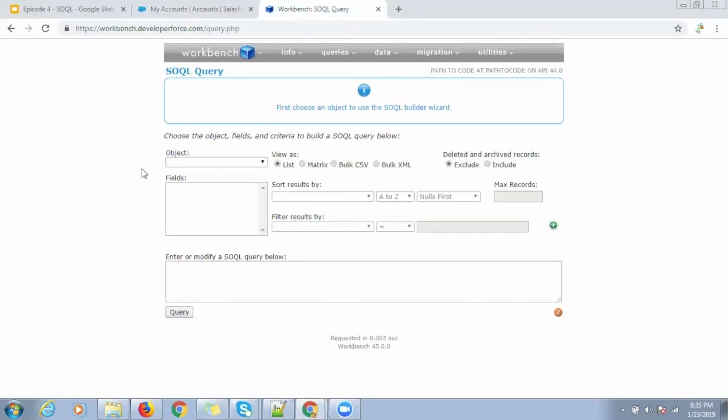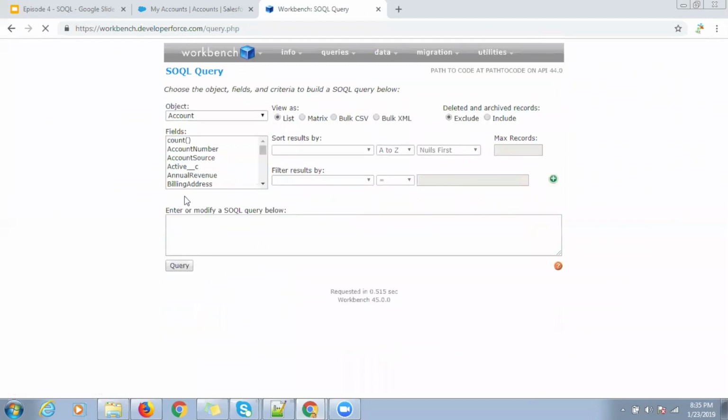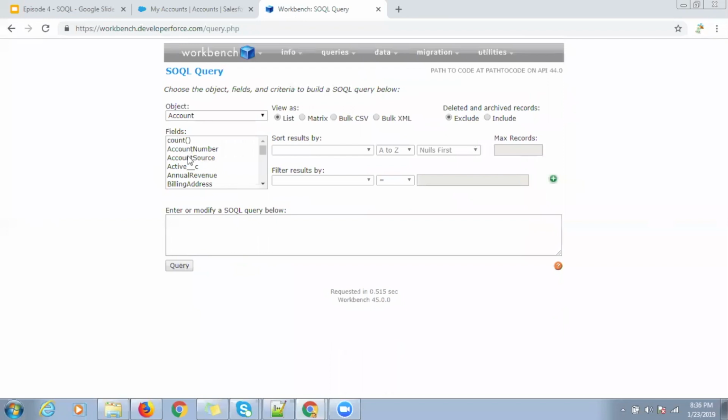So let's see. I want to see any 10 records from my account object. Then what you need to do is choose on which object you want to work. Here is a drop down. Select the object, whatever you want to use. I just want to see the data from the account object, so let's select the account object. Now, which columns, meaning which fields, do you want to see? I want to see the name, the account site, and the phone number. And whatever other columns I want to select, I can simply select from here.